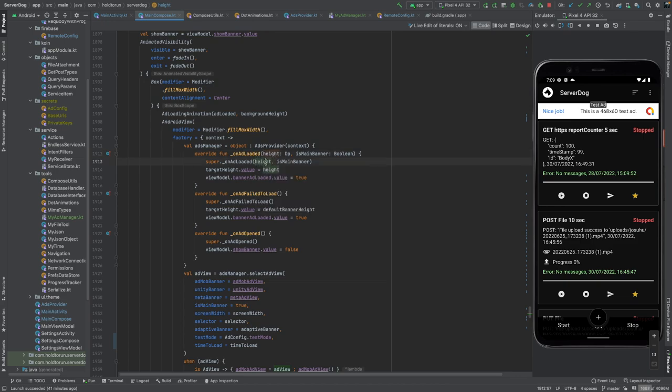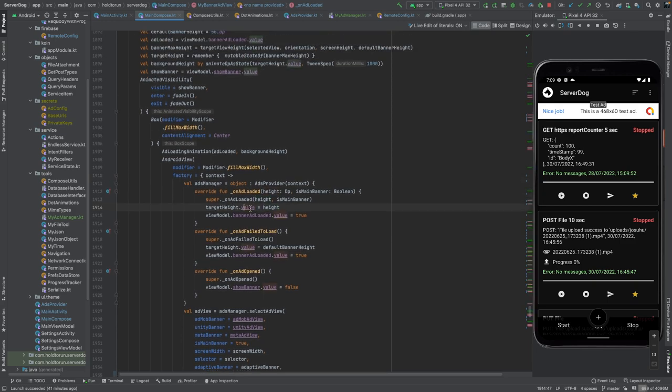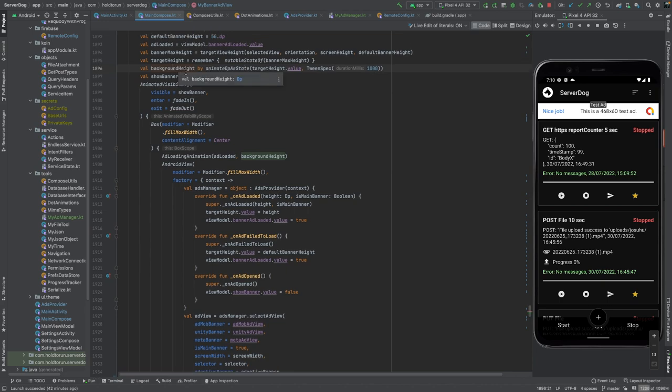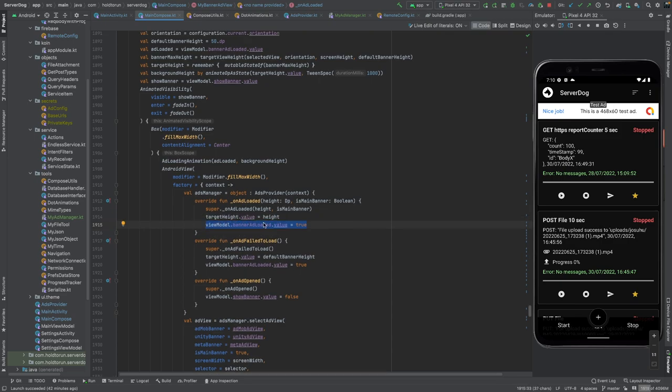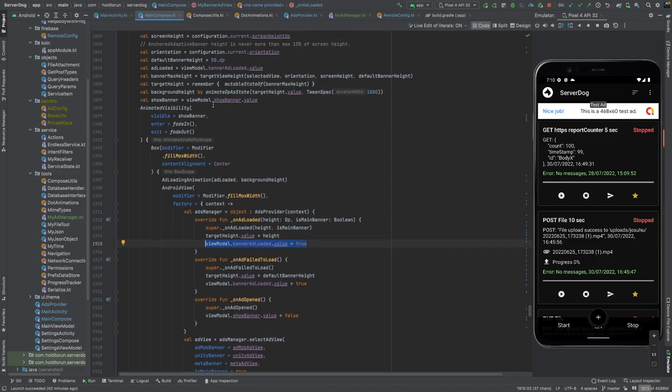to make sure that the view exists, and we get a dp height of the actual view instead of zero. With that, we are now able to update our mutable state value of the target height, which will make our graphical object refresh itself, and as it was also used as an animated dp as state in the composable, this value will animate itself within our animating dots. And of course, when the ad is loaded, we will also update the mutable state value of banner ad loaded, so that'll ensure that this gets refreshed.